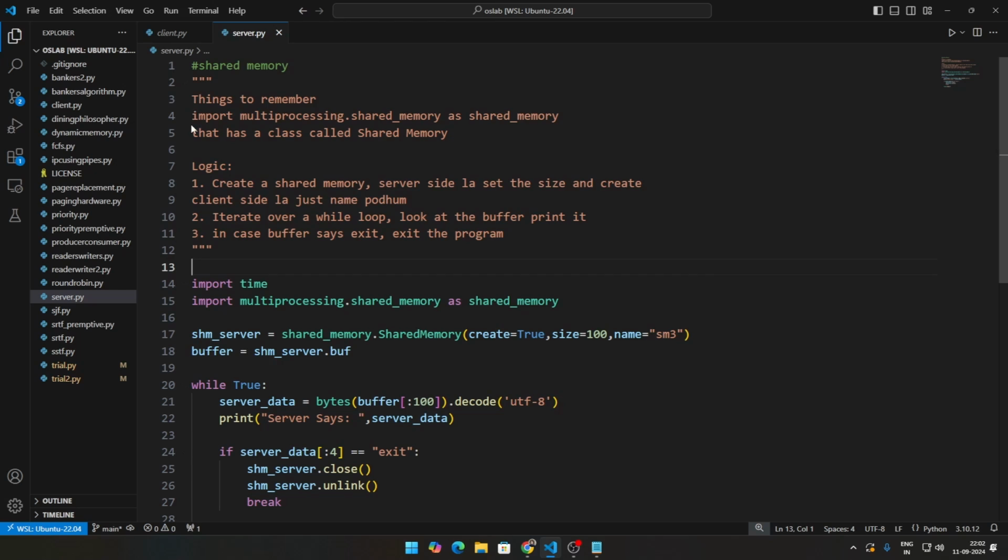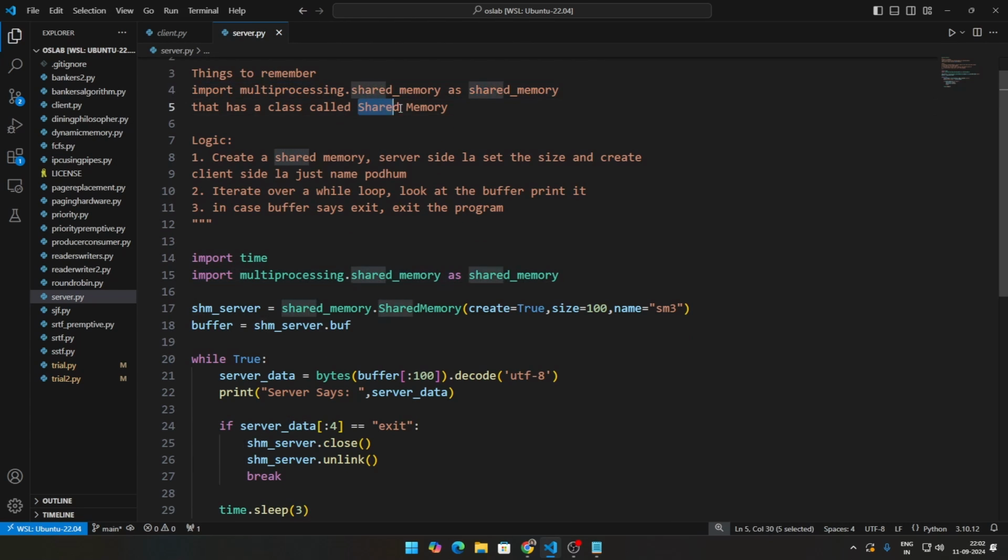What you need to remember first, we need to import multiprocessing.shared_memory because this is something that we're going to be using to demonstrate this particular process. Okay, that has a class called SharedMemory, and that class is what we're going to be using. We're using it to create an SHM server. SHM just means shared memory. So we need to create a shared memory. Server side, we need to set the size. And client side, you just need the name.